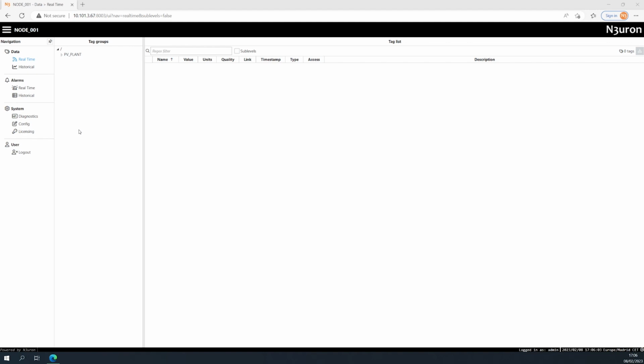N3uron's Web UI provides a user-friendly interface where you can easily view tag attributes and other information such as their data type or engineering units. To access the interface, simply navigate to Data and click on Real Time in the navigation panel. Once here, you'll see two different sections.